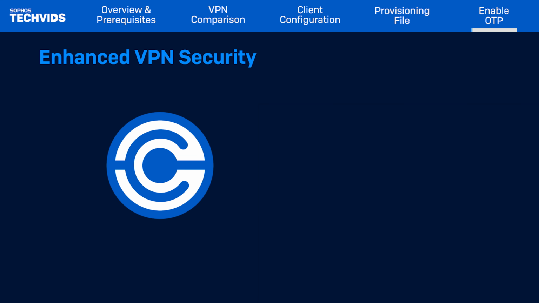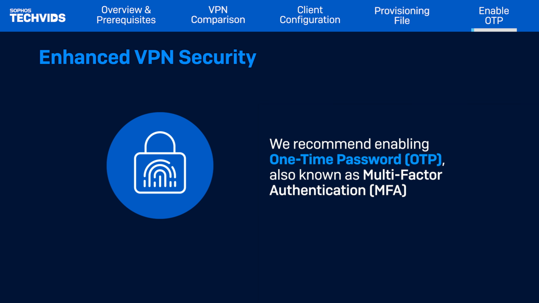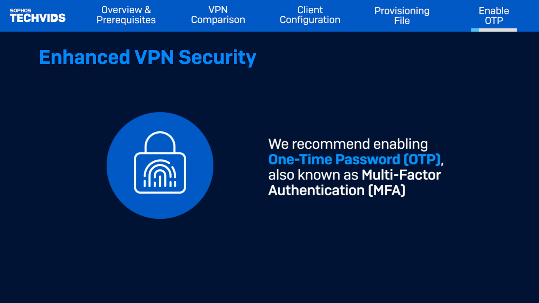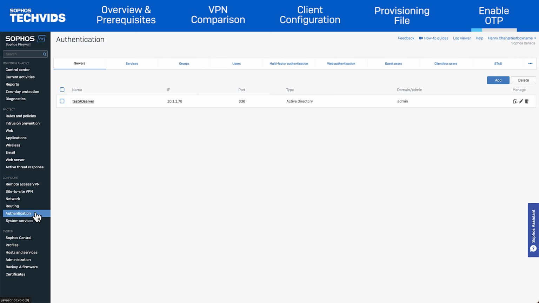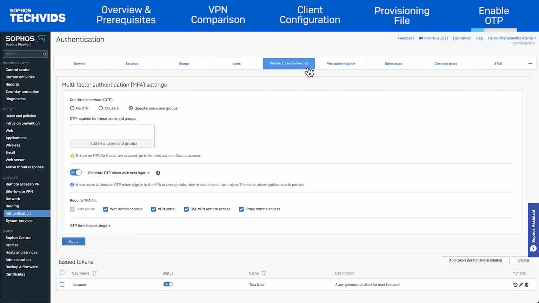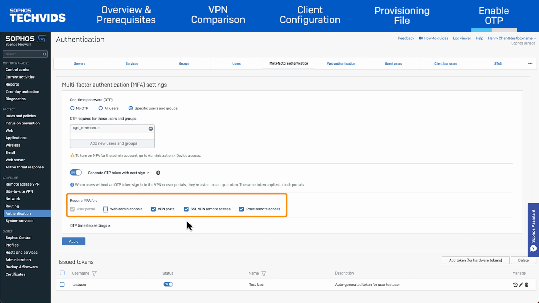Lastly, to enhance the security of Sophos Connect, we recommend you enable one-time password, or OTP. This is a form of multi-factor authentication, and it will ask for an additional piece of authentication for the users. To enable this in SFOS, go to Authentication, Multi-Factor Authentication. In this example, I'll only enable OTP for one user. Under One-Time Password, select Specific Users and Groups, and choose the user. Under Require MFA for, choose the VPN portal, SSL VPN remote access, and IPsec remote access. Then click Apply.